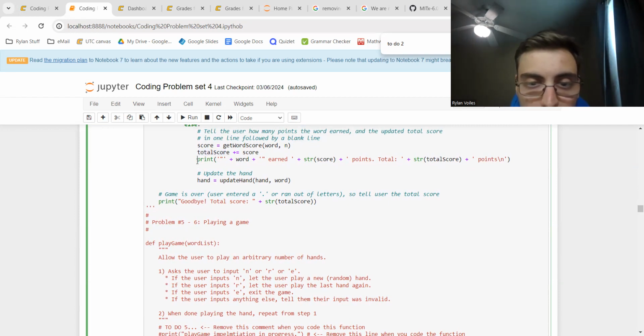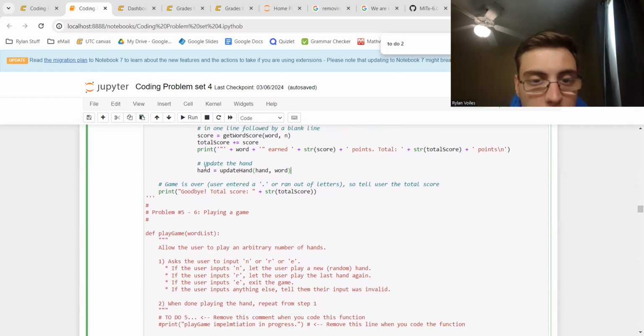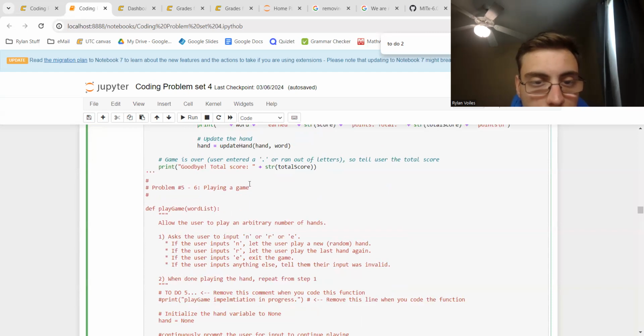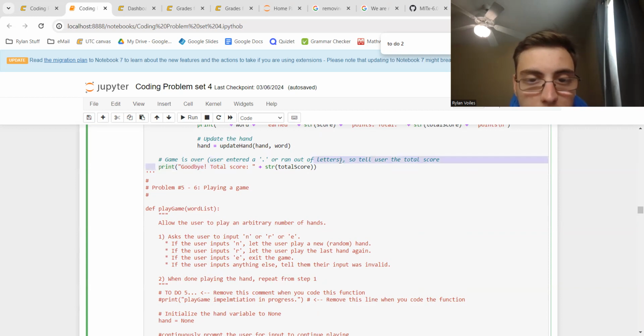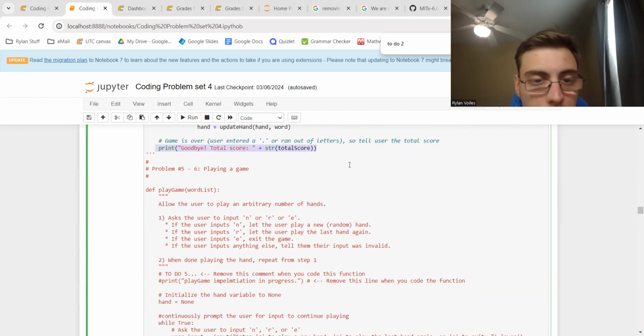Next, we simply print out their total score and tell them how many points they earned here and give them the information. Next, we update their hand using the update hand function. As it says here, the game is over when they run out of letters. Then at the end of the game, we print their total score.